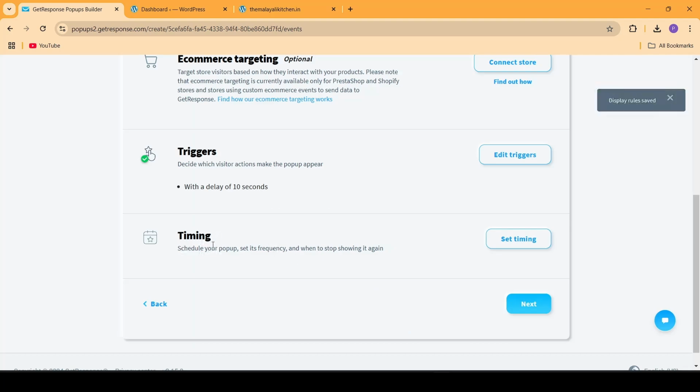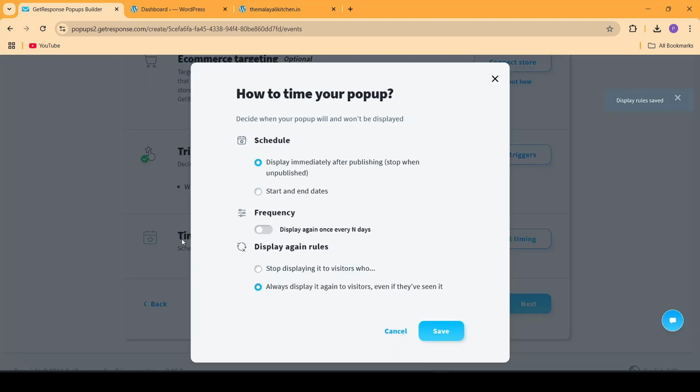And now we have to add the timing of the pop-up. So let's go to set timing. And I want this pop-up to be published immediately, so I'm going to be selecting display immediately after publishing. And the display rules, I always want this to be displayed even to the visitors that have already seen this pop-up, so I'm just going to be clicking on save.